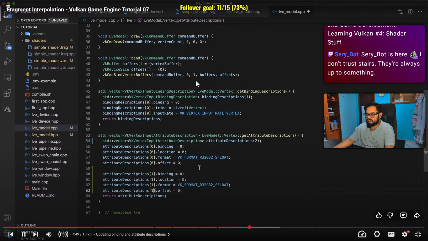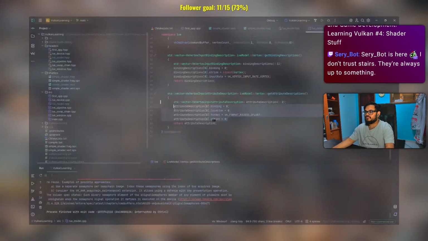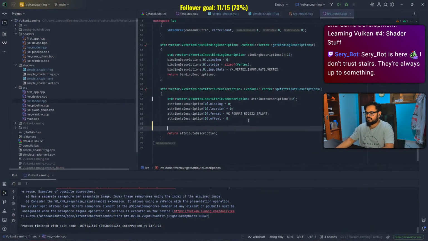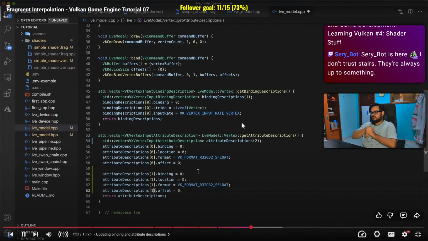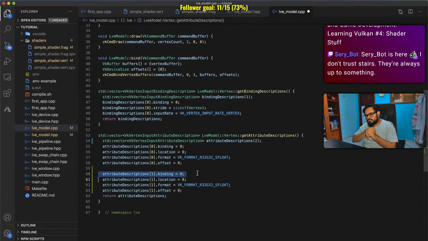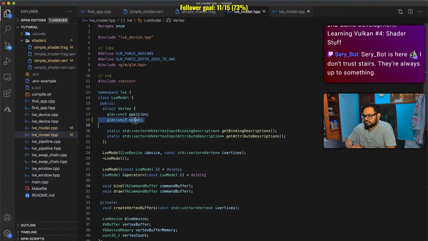Otherwise, you won't get a compiler error, but you'll get weird behavior at runtime. Let's change the location to 1. So the binding is still 0 because we are interleaving both position and color together in the one binding. Next, the color location is 1 because this needs to match the location used in the vertex shader. Don't forget that it's the location that matters, not the variable name. We could call the color attribute one thing in our vertex struct and something completely different in our vertex shader, and it wouldn't be a problem, so long as the locations match.